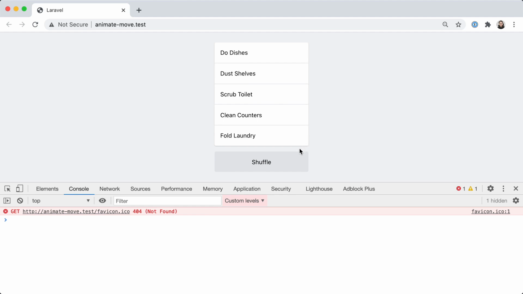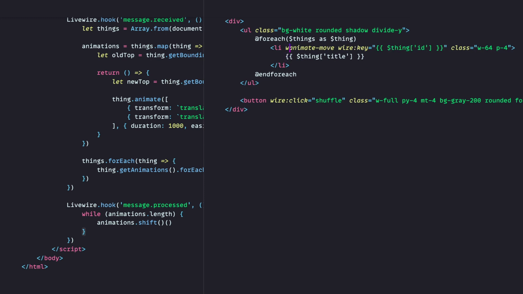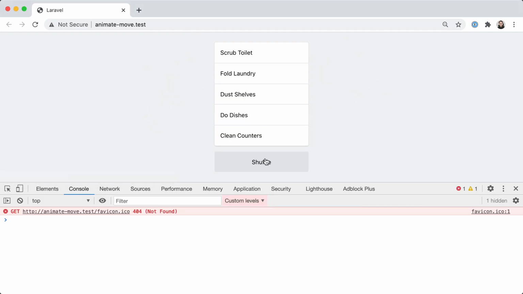I think it's really freaking cool and clean, and you could make this wire:animate move and just change your selector, and that'd be fine. You could also do things like wire:animate-move or animate-duration equals 50, and then just get it out of the DOM right here, and get your new duration, whatever. So yeah, there it is. I was surprised at how elegant it was, and I'm totally pumped.